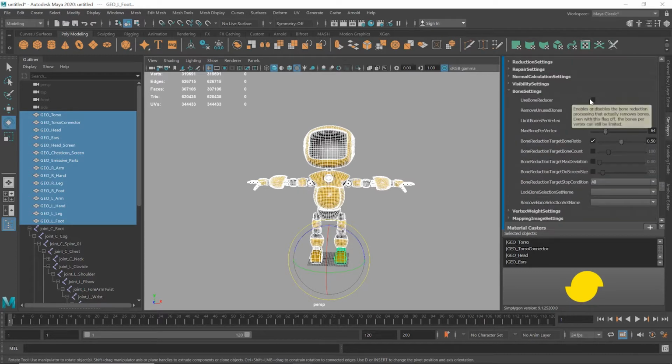We select Use Bone Reducer in order to activate the algorithm. Remove Unused Bones will completely remove bones that are unused after the algorithm has been run. This can be a dangerous choice, especially if you're doing something like connecting a weapon to a socket and this socket is subsequently removed. So we will leave this off for now.